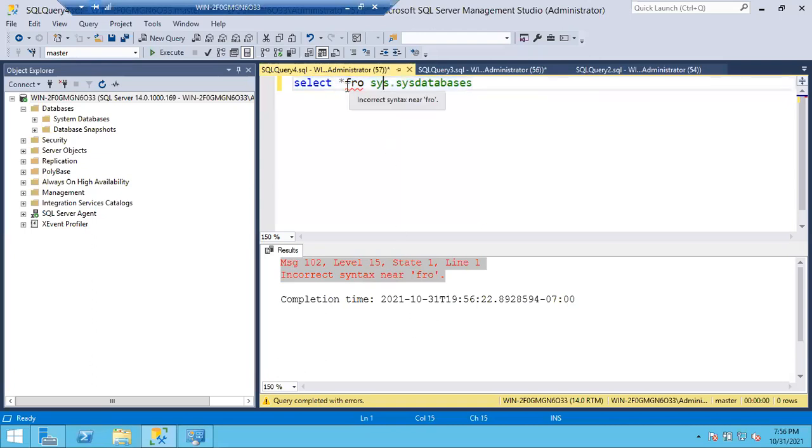One way is, if you see here, there is a red mark near "fro". Under this "fro", you can see a red mark. If you keep your cursor there itself, it is showing incorrect syntax near "fro". Or else you can simply click on this parse button.